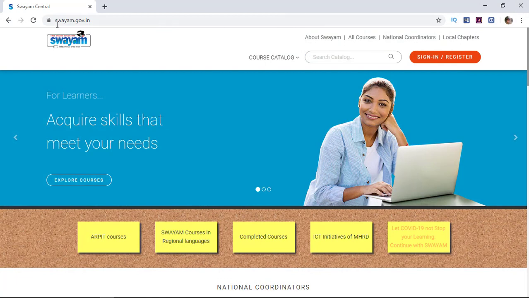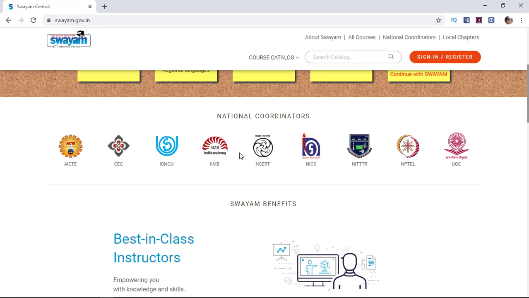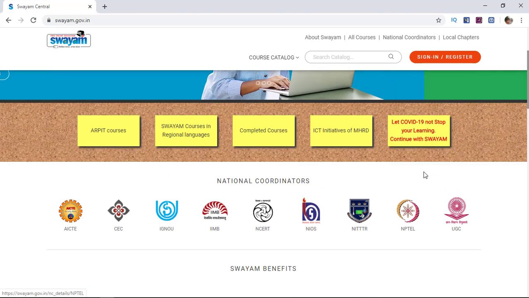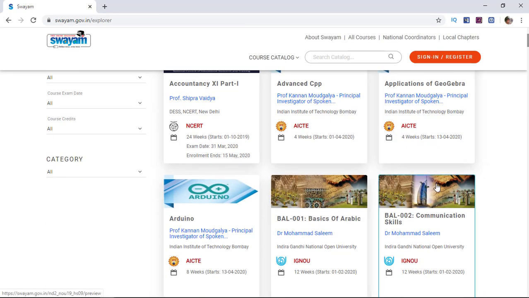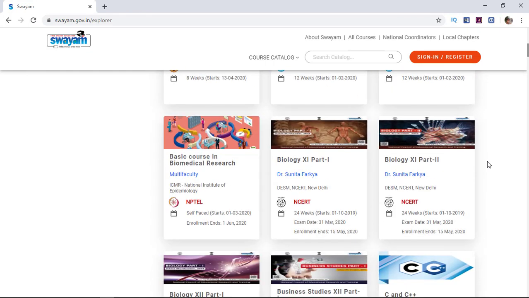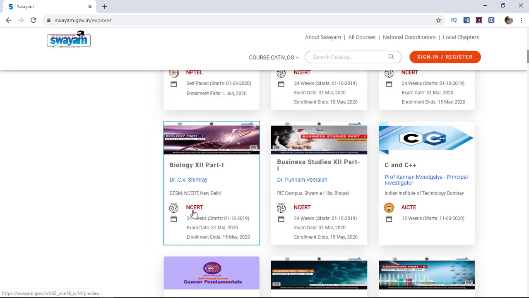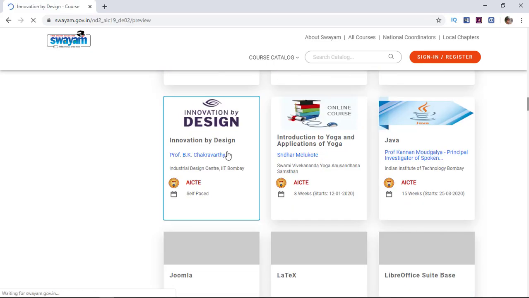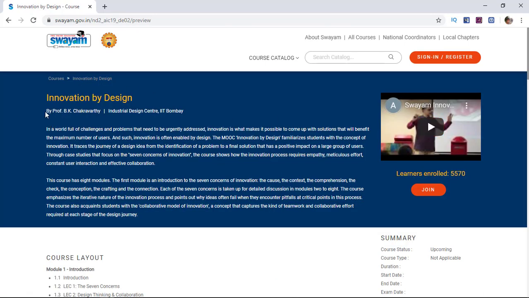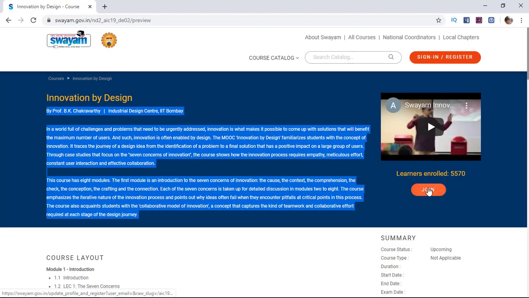So number 3 is called Swayam. It is an Indian government website, and it has many different courses from many different Indian colleges that you can explore. If I click on course catalog, click on all, these are the different courses they have from colleges around India, and you see they have coordinators, like this course is NCTE approved or AICTE approved. If I click on one, it gives you a very brief introduction about the course, and you can join this course by clicking on join.